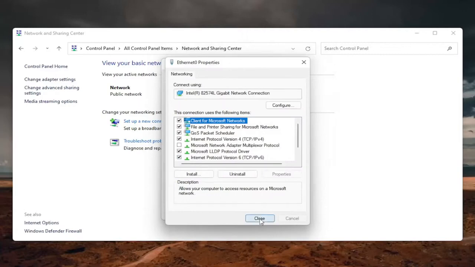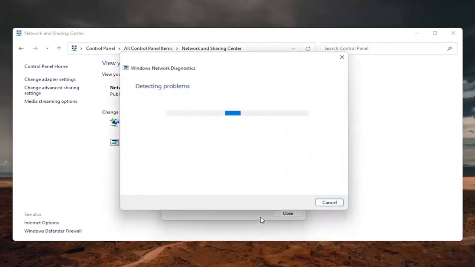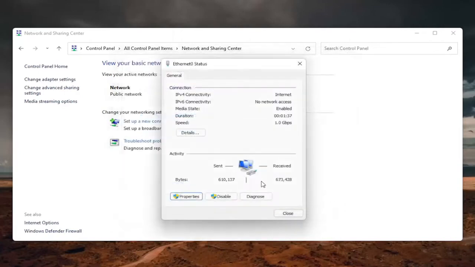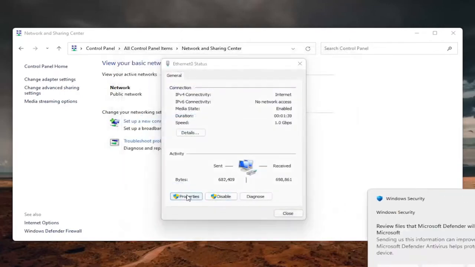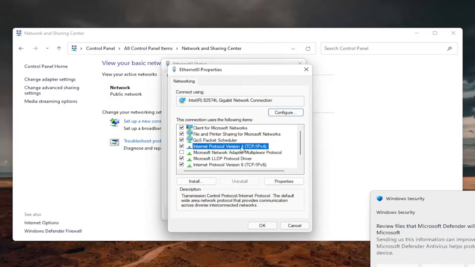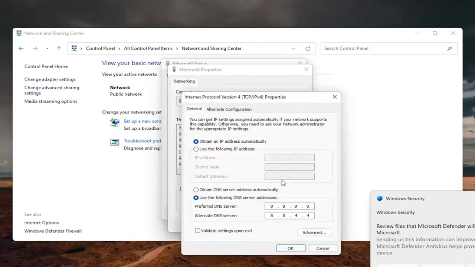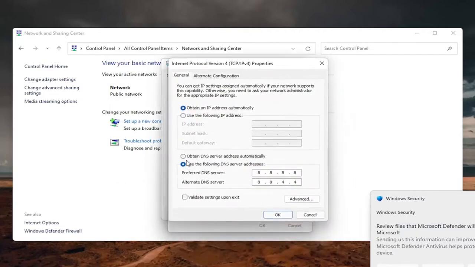Select OK. Close out of here. And if you need to go back to the original settings, you can just set it back to automatic. So if you go back underneath the properties, Internet Protocol version 4, select properties again, and you could just set it to obtain DNS server address automatically.